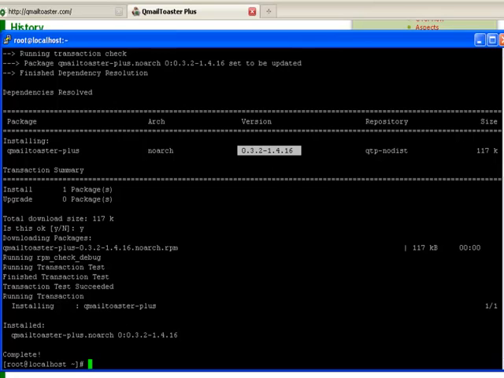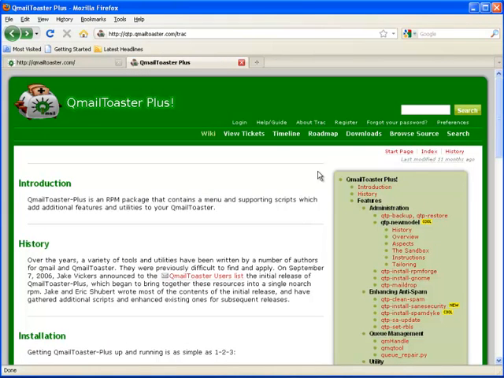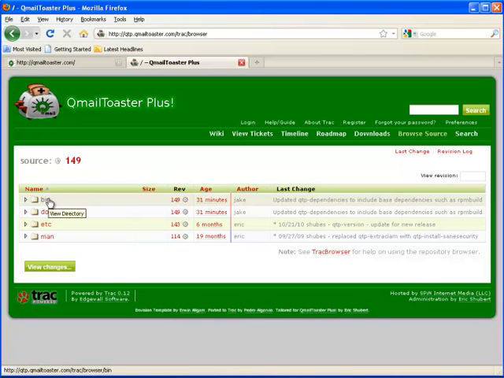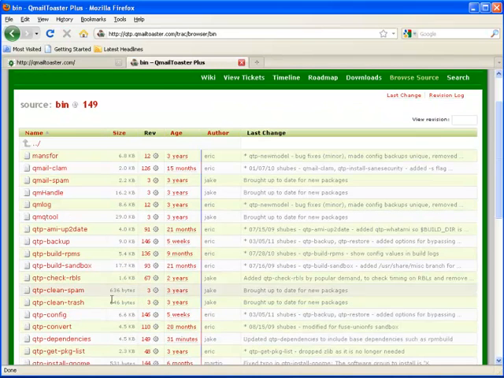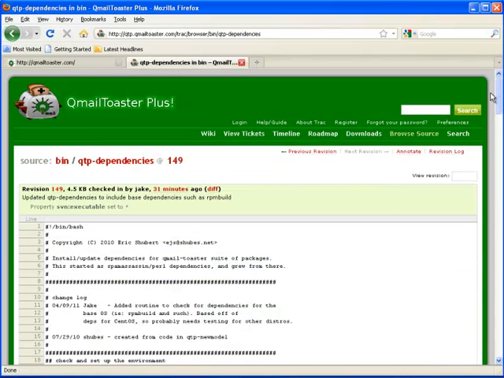The first thing we're going to need to do is we've made some changes to the dependencies. So we're going to need to go back up to the top of the Qmailtoaster-Plus website. We're going to go to Browse the Source. We're going to go into the bin directory. And we're going to download qtp-dependencies, so click on this. That'll come up and it should give you the actual script that's being run. We're going to go all the way on down to the bottom so that we download in other formats. And here we're going to right-click, copy link location.